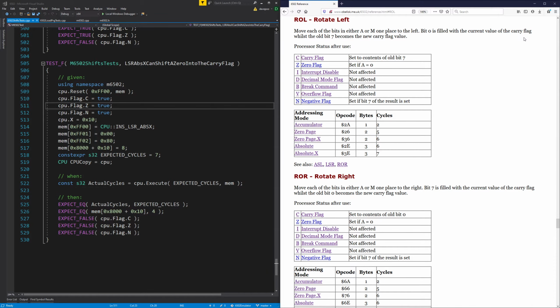So you shift a bit out of the carry flag and you shift it into the value, and then the bit that gets shifted out at the other end goes back into the carry flag. It is a rotation basically, but it's using the carry flag with it as well. It's not just a straight rotate with the actual byte that you're working on. So let's just start by writing the first test for that. We'll do the accumulator one to start with because that's the easy one.